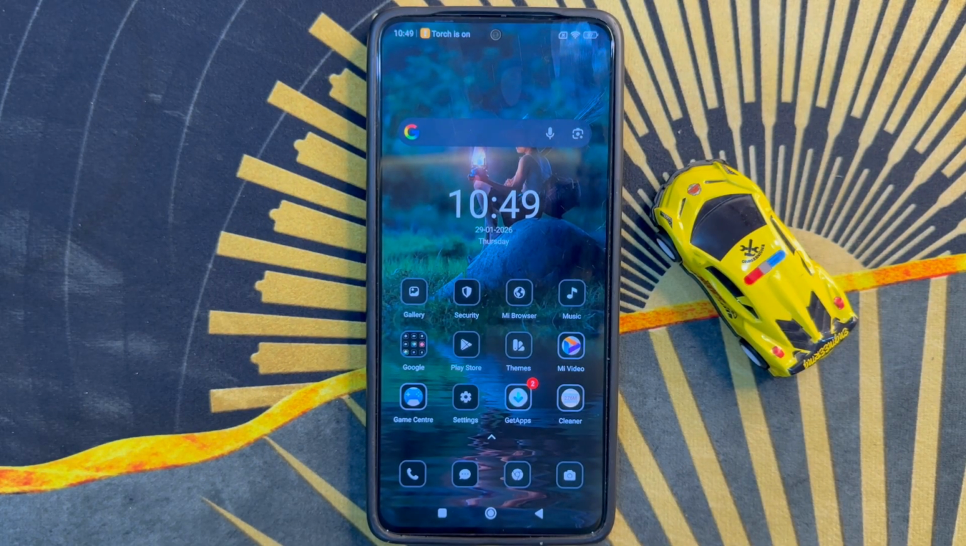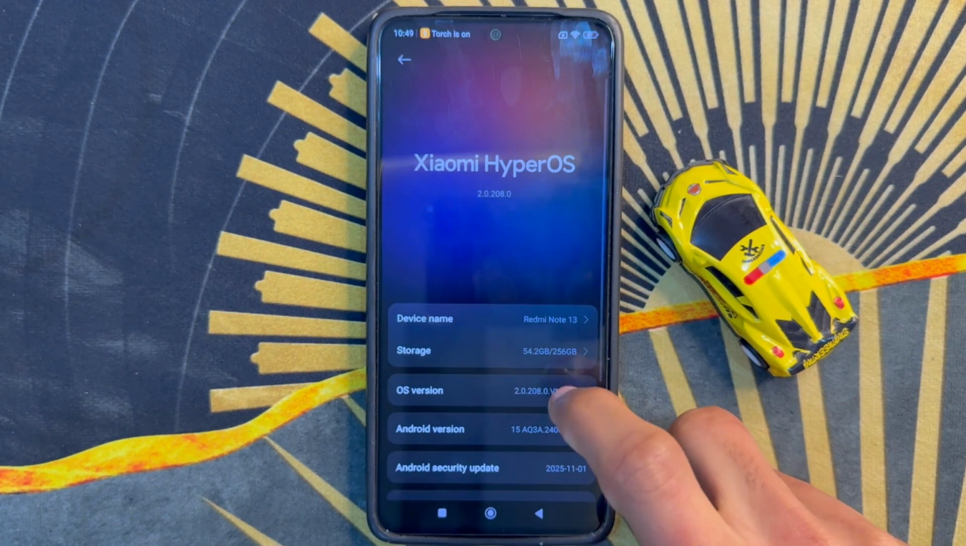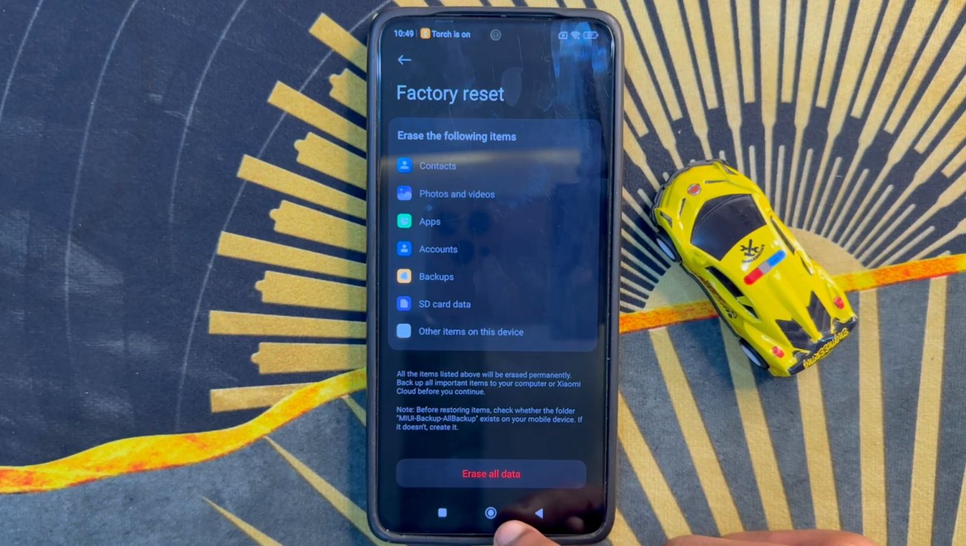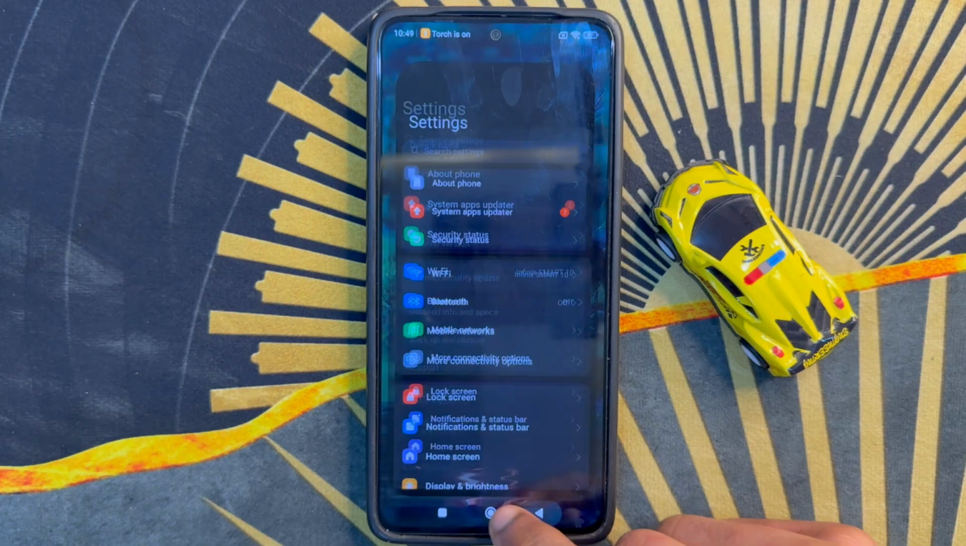If it's still not solved, click on the settings app, click on about phone, scroll down and click on factory reset, and click on erase all data. After clicking on erase all data, you will see your problem is solved. After the process, go back to the home screen.